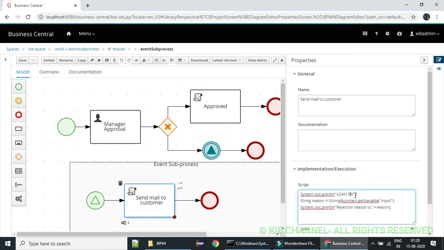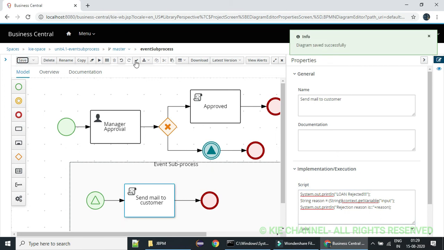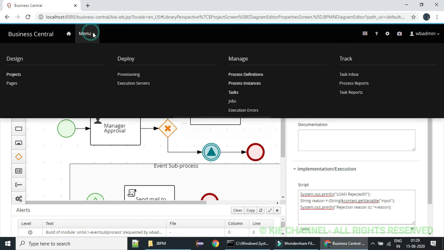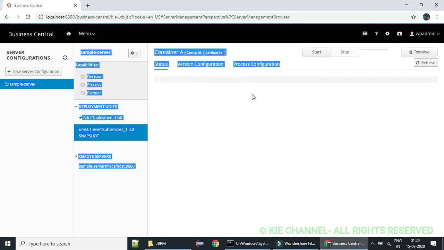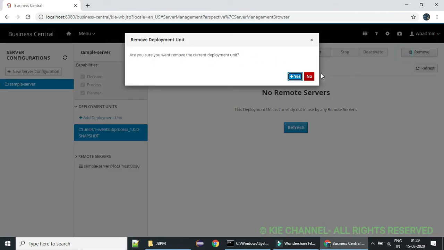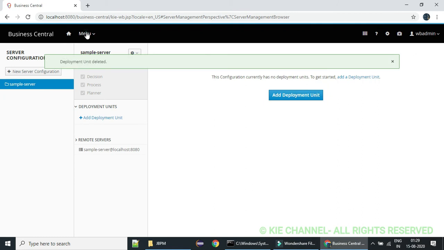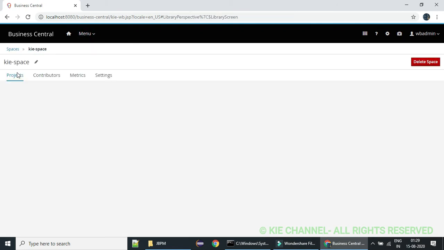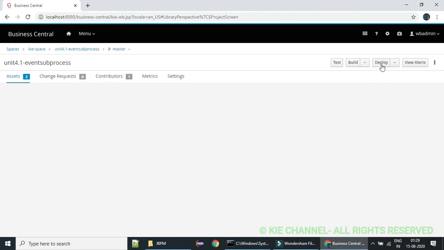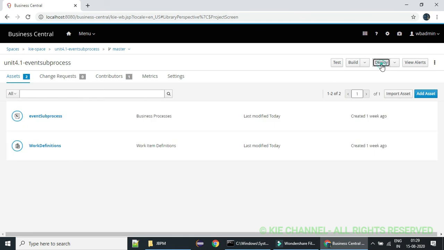Here we haven't changed the thing, that is the reason it got like a loan approved. Now I have changed it. Just save this one. So for better understanding, I'll go to the execution servers. I'll stop the container, remove it, then go to the projects, go to the event subprocess, deploy it once again.